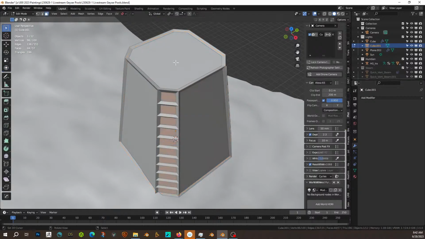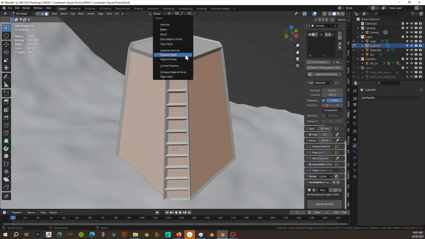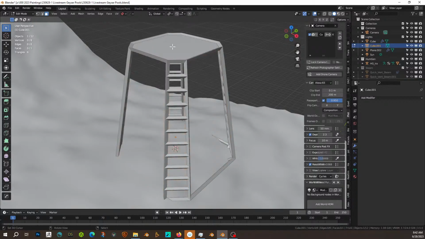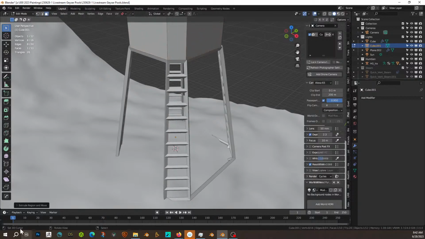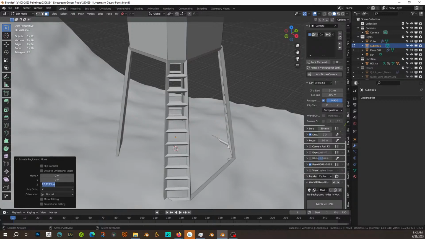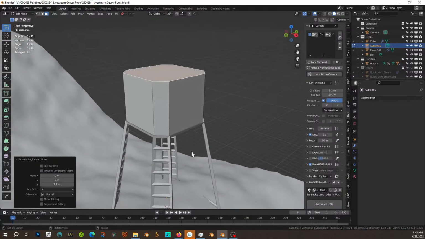Cool. So I get this and Control I and delete all the rest of it. Delete faces. Keep our base face. Cool. E. 2.8. Okay.